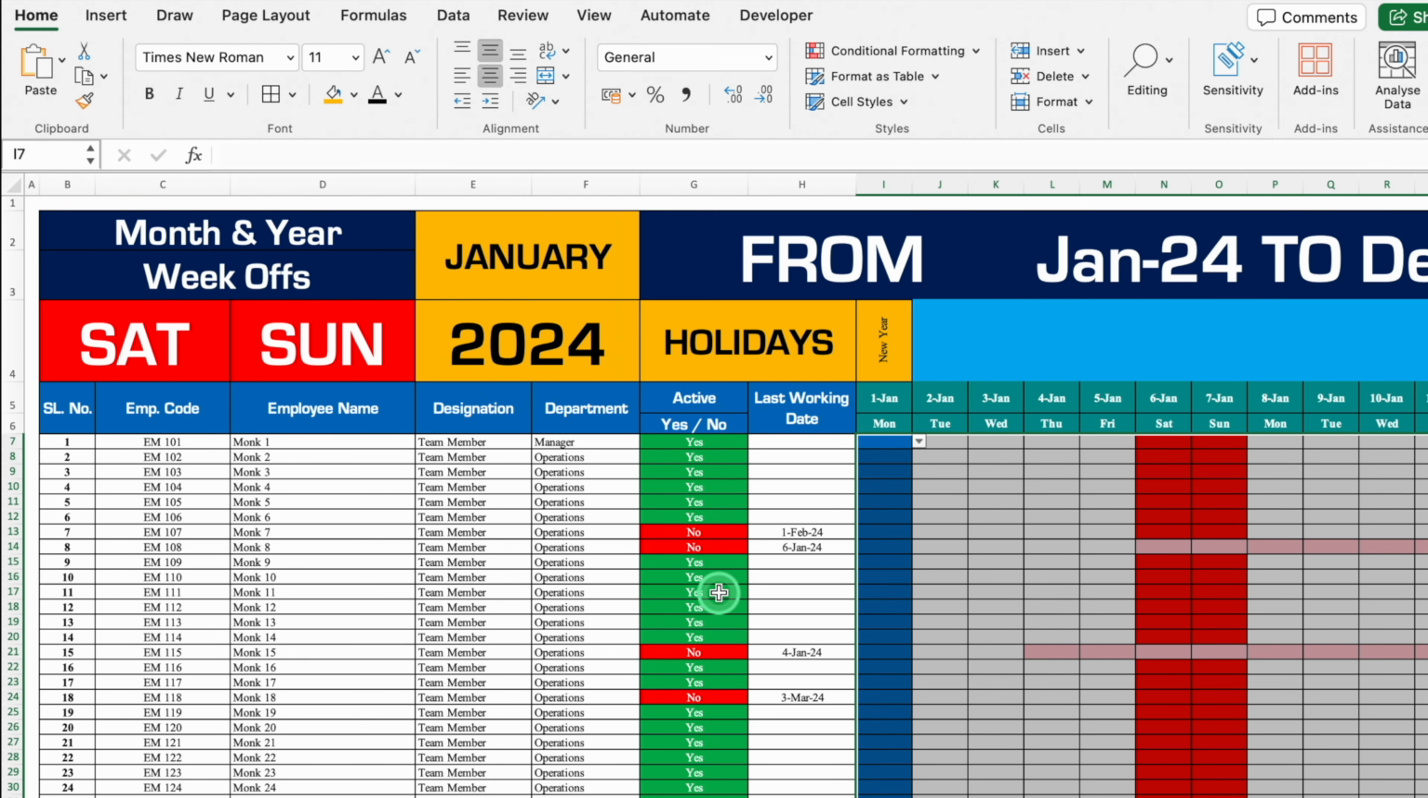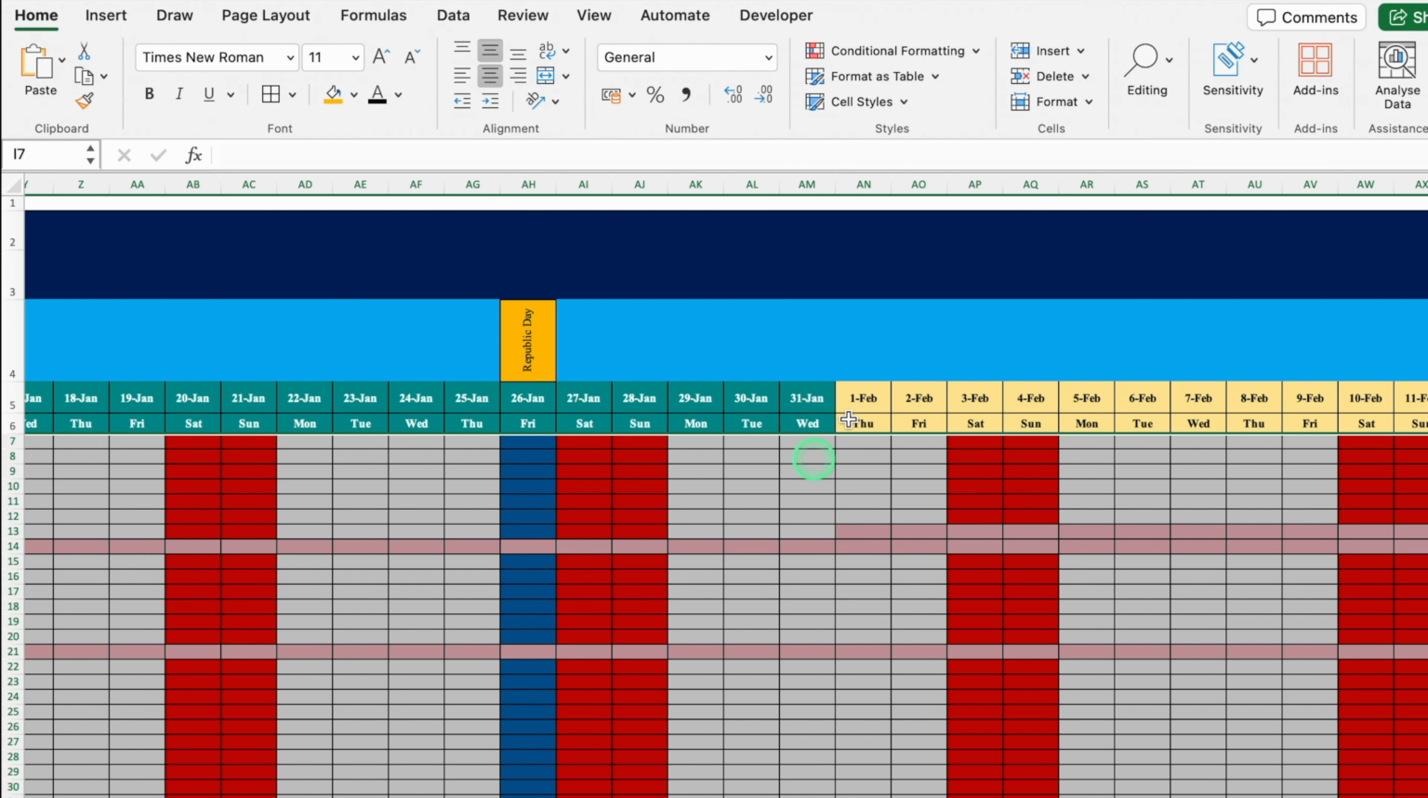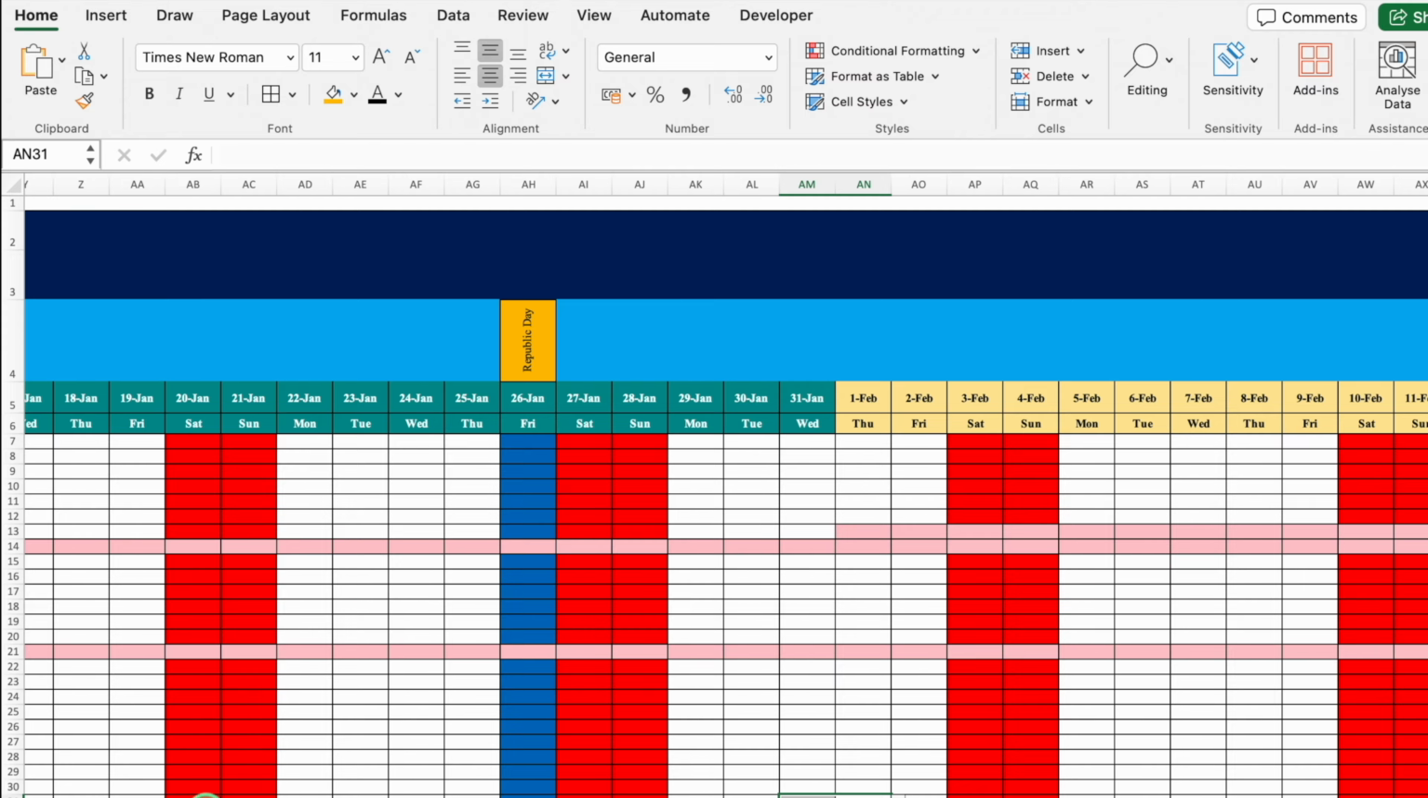So you'll notice one thing, if the last working day of the employee was on 1st Feb, we can see the highlight from 1st of Feb. And if it's from 6th of Jan, we can see from 6th of Jan. Here 1st of Feb is not visible. Let's go to right hand side and just check over here. It got highlighted from 1st of Feb. Perfect. We'll come to left.